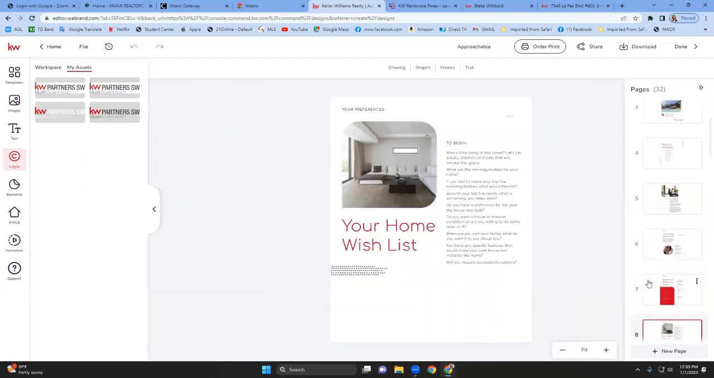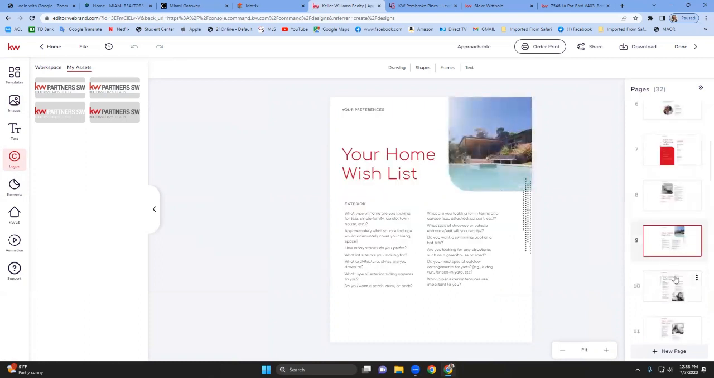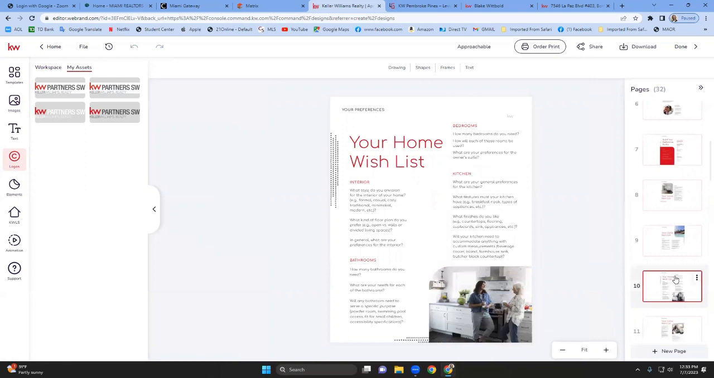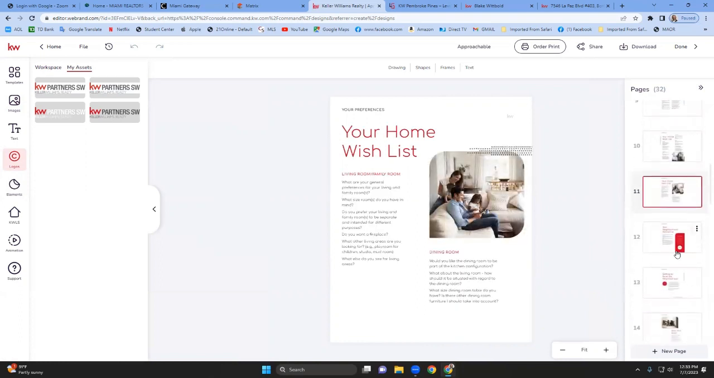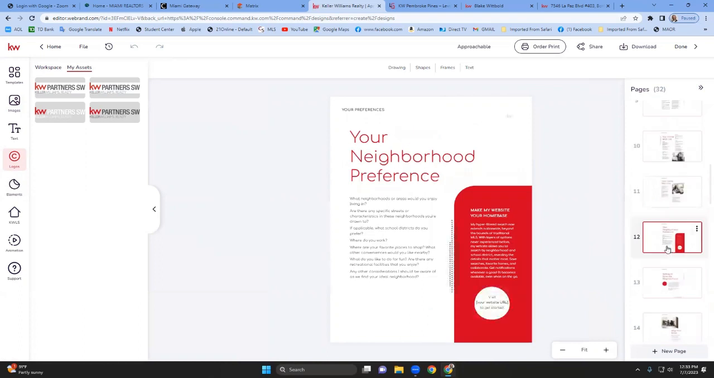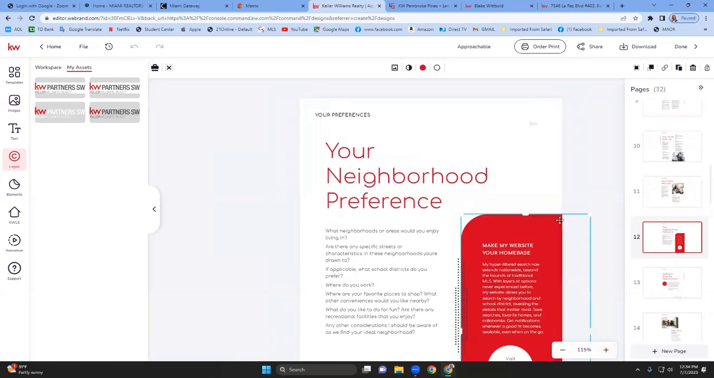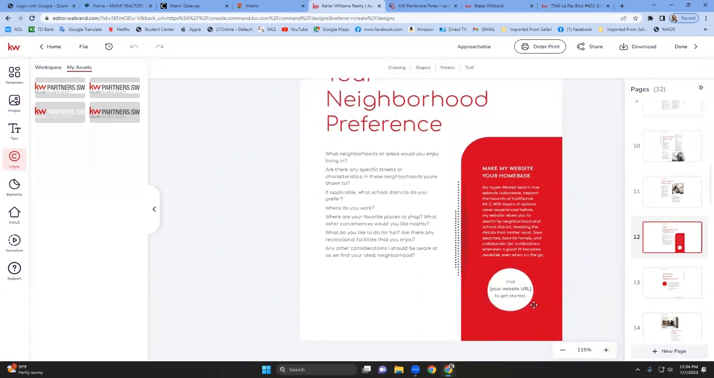Then we come to the wish list. So what do you want in your home? So these are all questions that you go through and you ask them, and you can fill it out with them, or you can have them just read it through with you and answer as you take notes. Your neighborhood preference is the same thing. All right. This needs to be customized, so I'm gonna put my website URL in here.